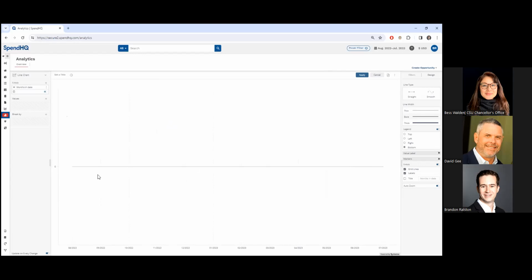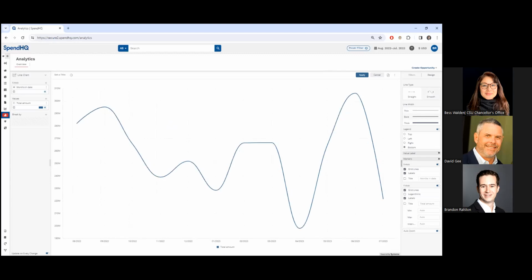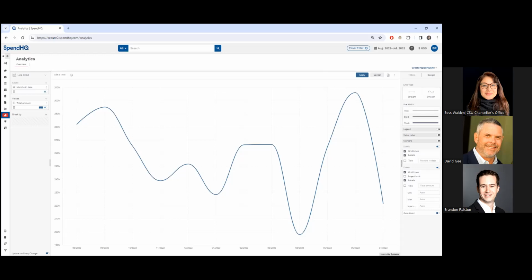For the next layer, I'd like to add in that value, and you may have guessed it's going to be amount. I want to see how that amount translates over time. Now, this jagged line can be smoothed very quickly by just clicking in that smooth area to make this look substantially more natural. And this is where I might want to change my legend. We all know this is showing the total amount. We don't really need to give any real estate to that legend. I'll toggle that particular area off here in my view.